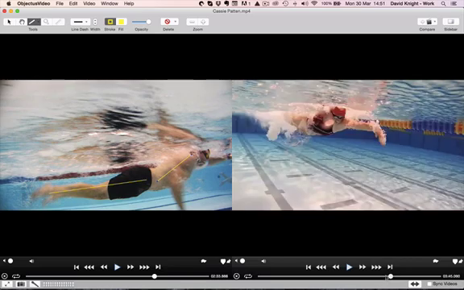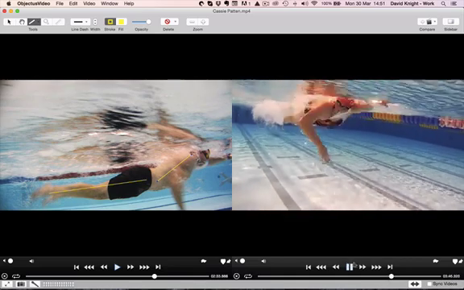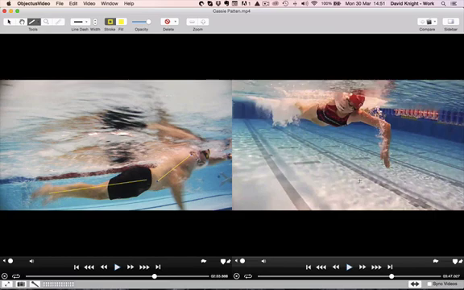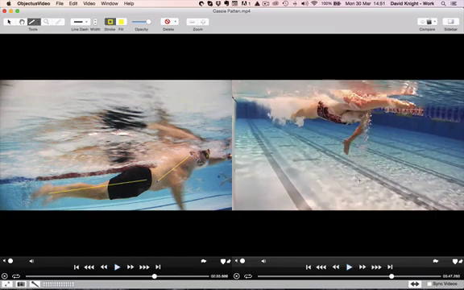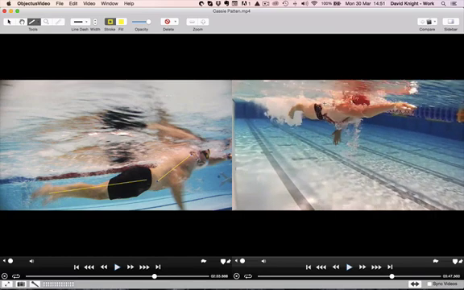Okay, there we go. You look at her, how high she is in the water. I mean, she's virtually on the surface. Her bottom is touching the surface of the water.